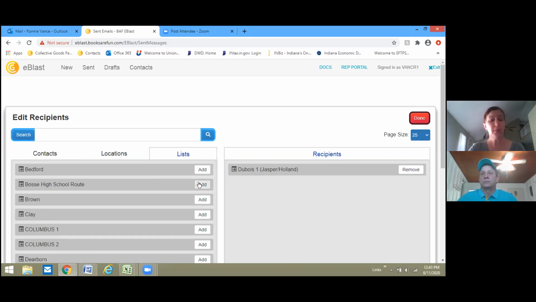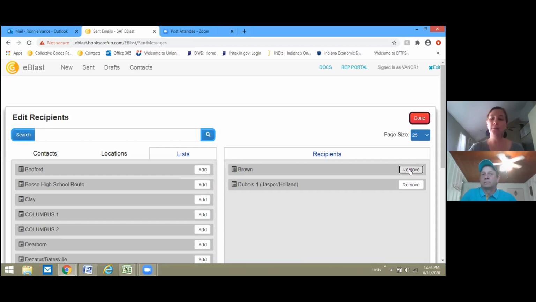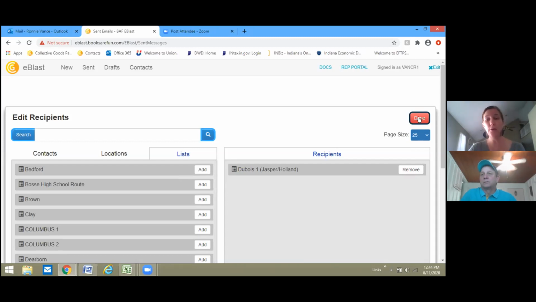But this will carry over all of the schools you have on that route, which means all of the people linked to all of those schools on that route. So it's a really easy way to add everyone at one time instead of having to go through and add contact by contact or location by location. If you have your route set up, this is the easiest way to do it. And to add someone, you simply click add, and oops, wrong one, click remove to remove. And then once you've got everybody over there that you want, whatever route that is, you click done.